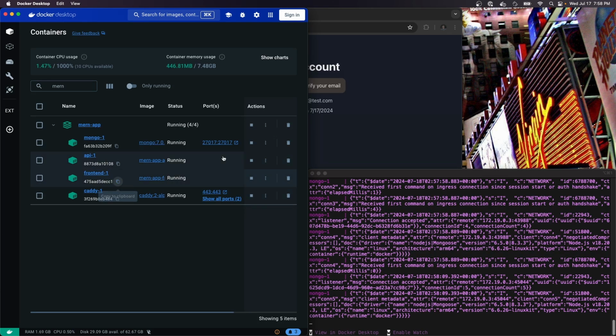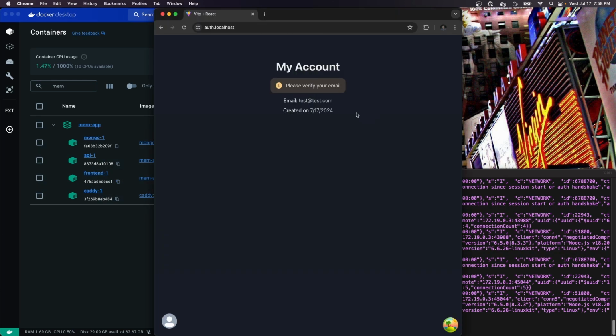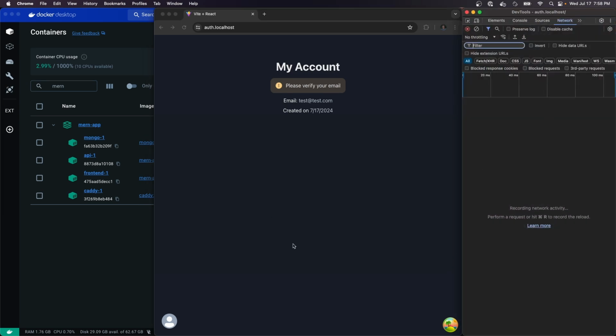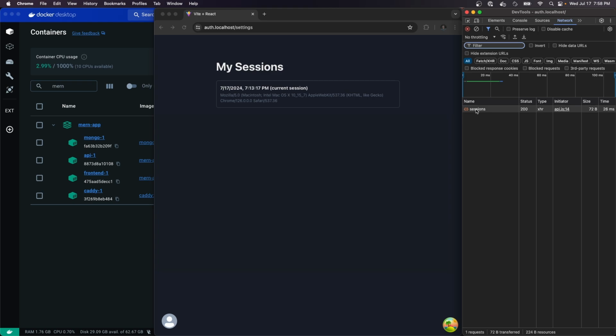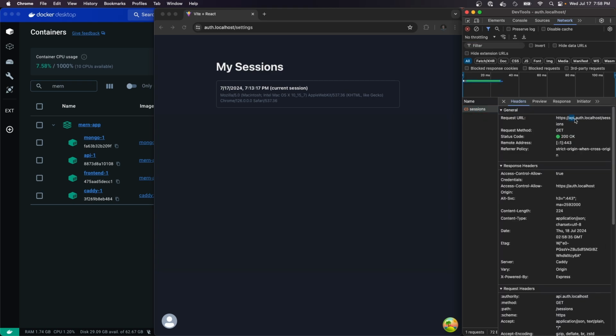Once these are all running, we can go back to the browser and see that the app is running on HTTPS and our auth.localhost domain. So this works just as before. And if I open up the network tab and navigate to the settings page, you'll see that our API is running on api.auth.localhost, and it's also secure.